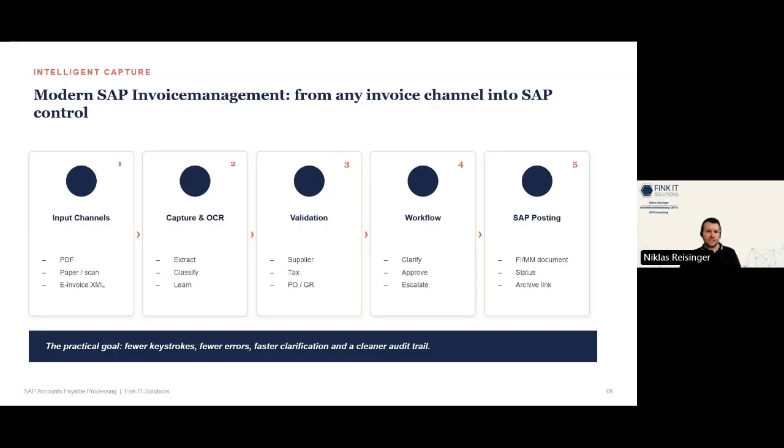So you have different input channels that can be handled within the vendor invoice management. Of course, the old ones like paper, like PDF, but also XML invoice formats that are handled by, or received by, the DRC and then handed over to the SAP invoice management, the vendor invoice management, to start your workflow for invoices.